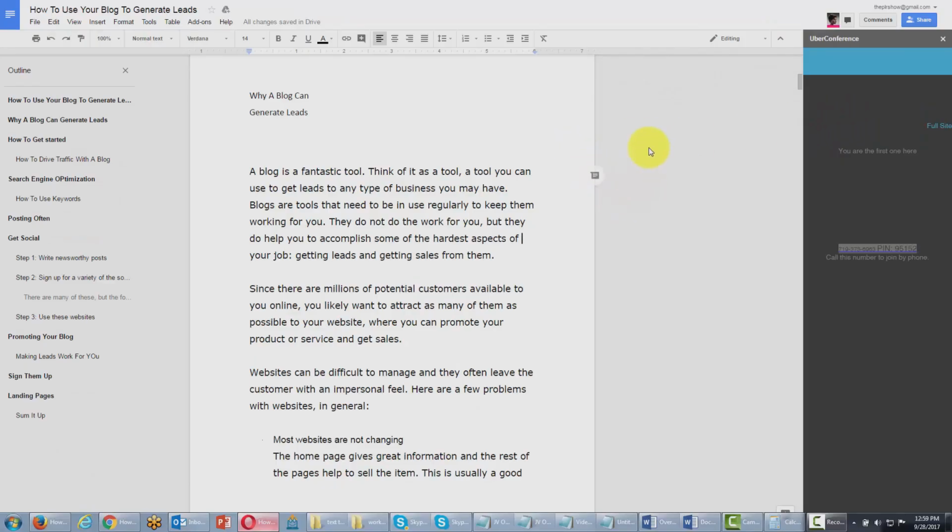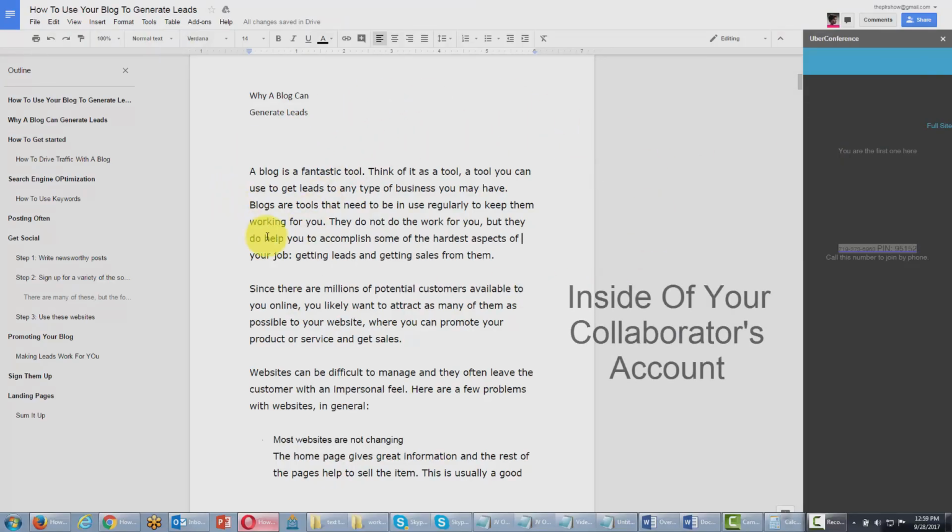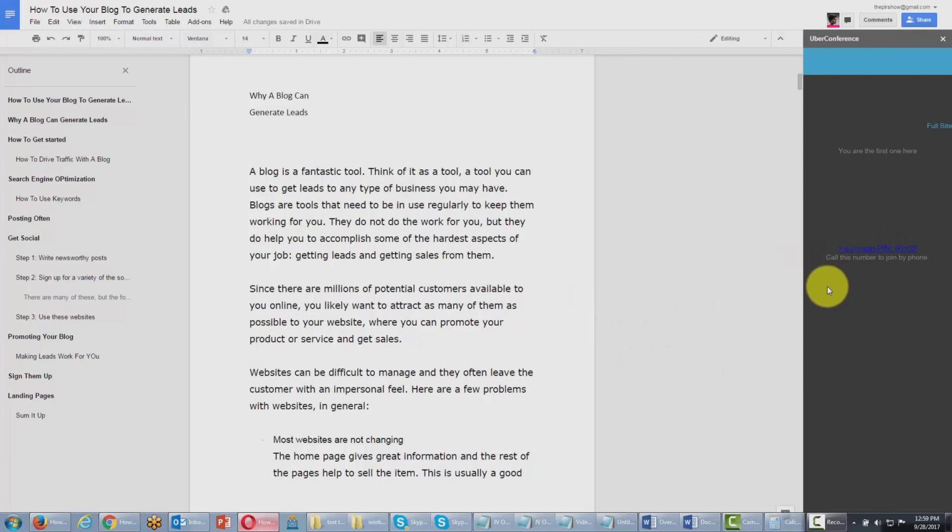Now we are in the collaborators' Google Doc, and you're going to notice the same PIN number and the same number to call into the conference. What this does is give you and another person the opportunity to discuss changes to the document in real time and to do it dynamically using multimedia.